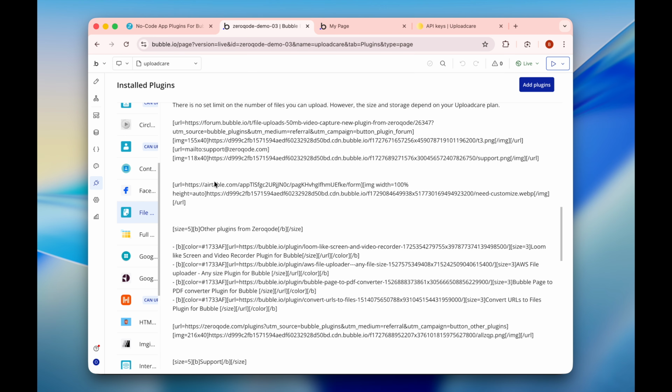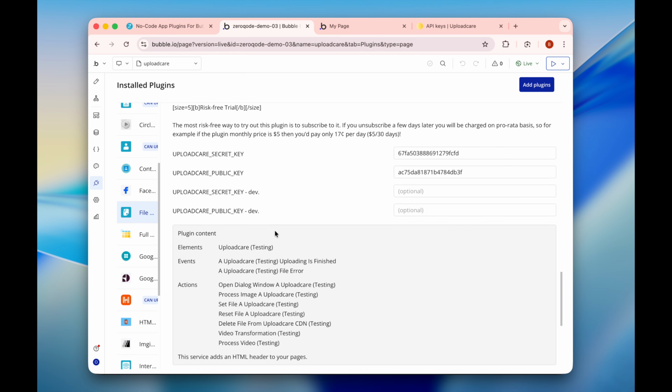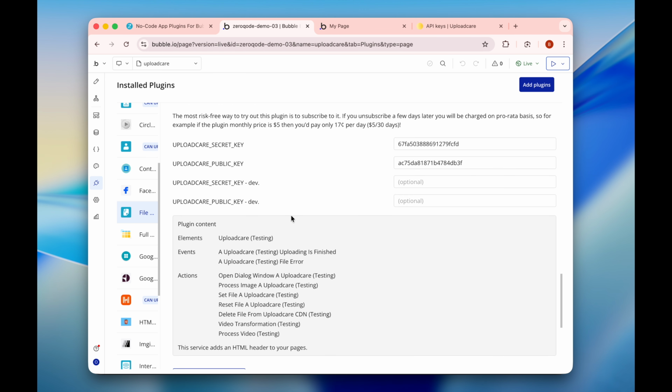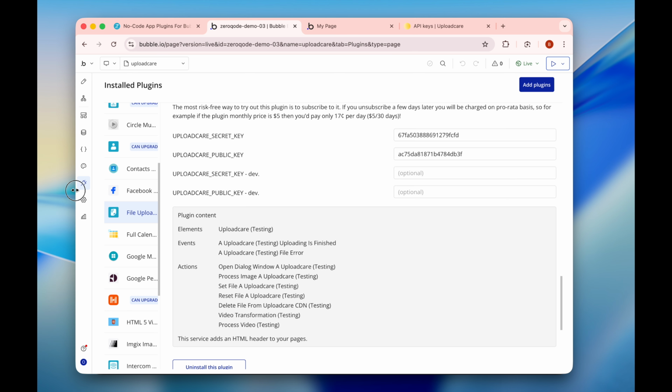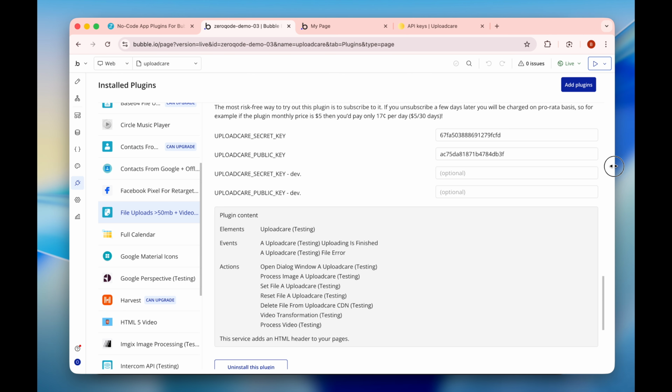After installation, open the plugin details page. Here you will see fields for your Uploadcare public key and secret key. Simply paste your public and secret keys from the Uploadcare dashboard into these fields. You'll also notice that the plugin includes elements, events, and actions, which we will use when building the upload functionality. Now let's move to the Design tab.